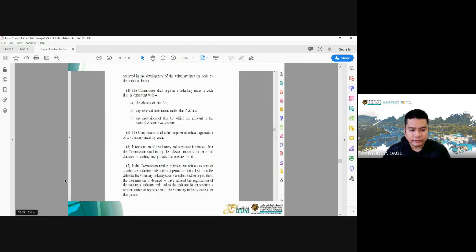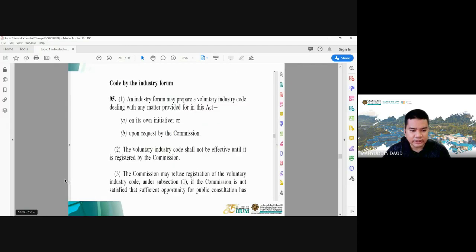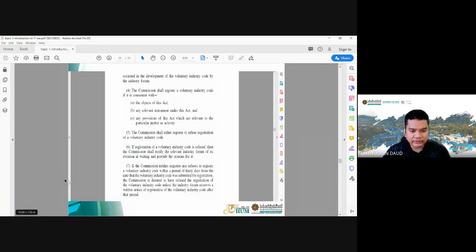Okay, so this talks about registration. Section 95 clause 4, 5, 6 and 7 talks about registration. Generally, if you are a service provider and you want to operate an internet business in Malaysia, you have to register, get a license, to operate. And once you register, usually the membership for this content code will become compulsory for you to sign up.